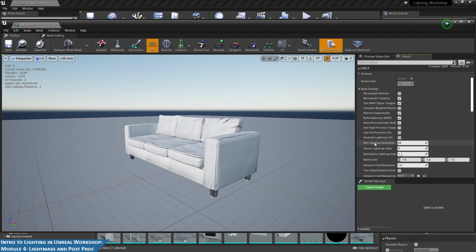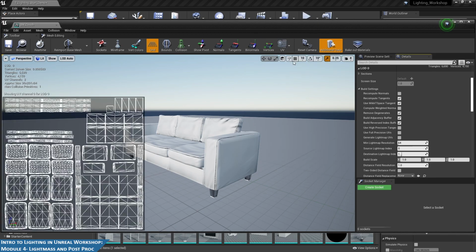Look at the minimum light map resolution. It's 64. 64 what? 64 pixels. So 64 by 64 pixels, a nice square image. If I go here, I look at UV channel 0. Nice clean UVs for UV map 0. And then I go here to UV channel 1. And what the 3D artist did was take those UVs and apply them to the second UV channel.